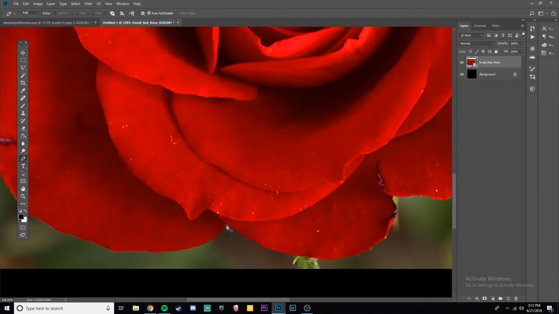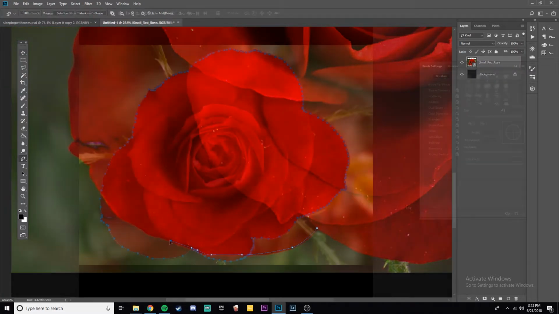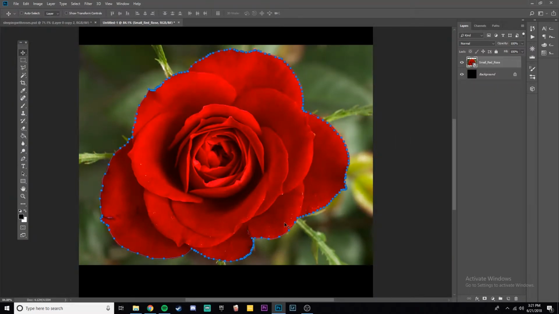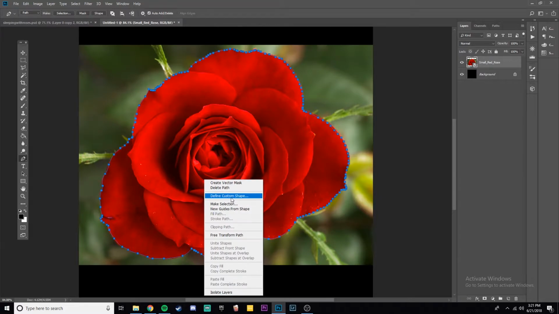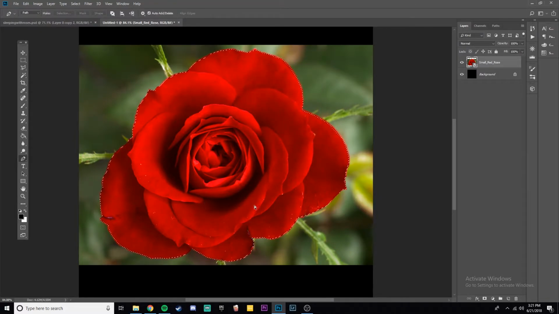So start cutting out your image. Probably speed this up. Alright, now once you have an outline with the pen tool, you want to make sure you still have the pen tool selected. Left click, go to make selection. Hit OK. And then Control J will duplicate that.